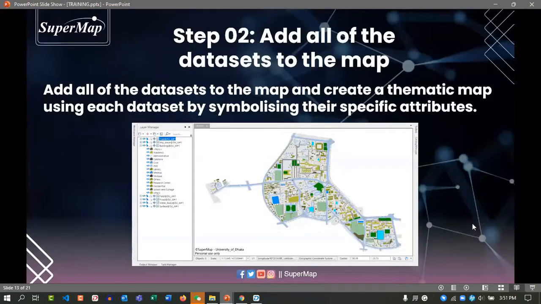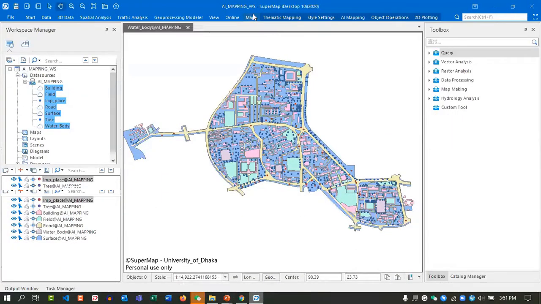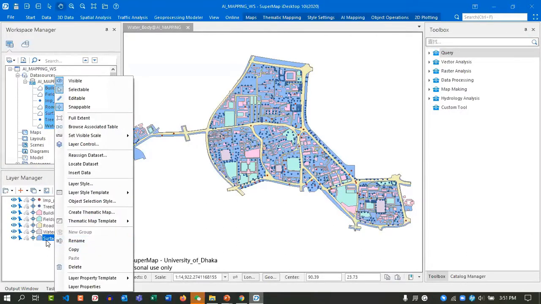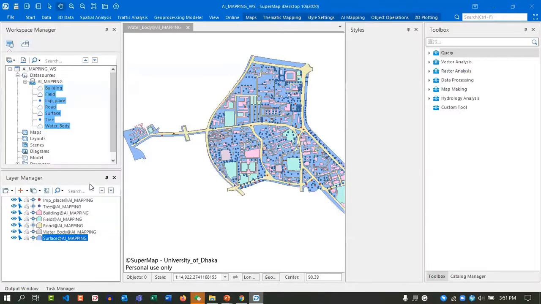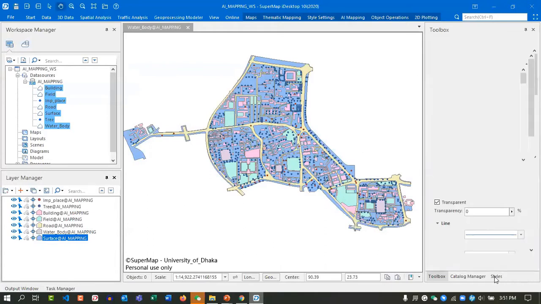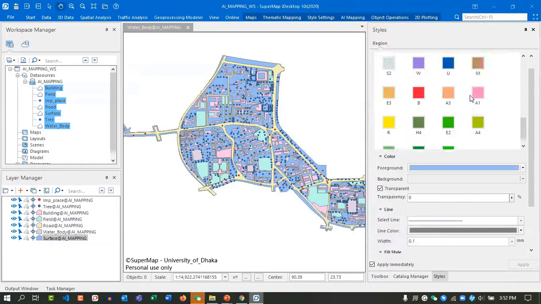So here you can see, and then we will create a thematic map. We will symbolize all of the layers from here. To do this, we will change the style of the surface. To change the surface style, just right click over here and select the layer style. A layer style manager will appear here, and you can choose any of the styles from here.